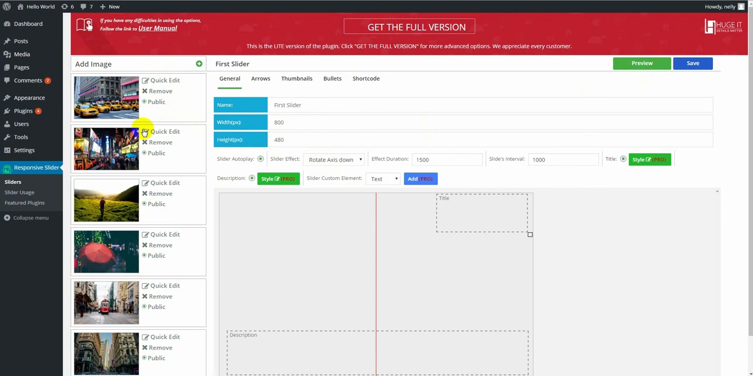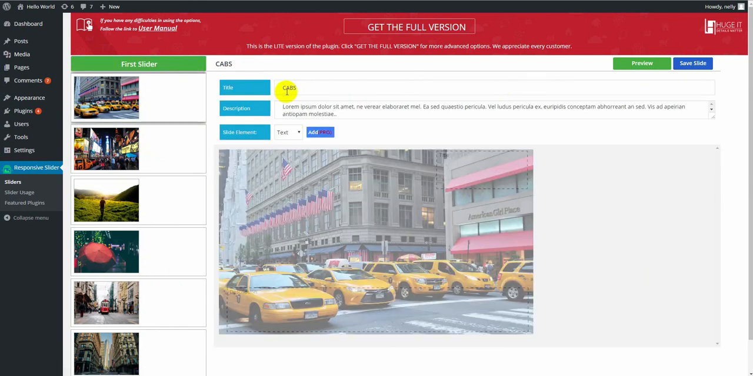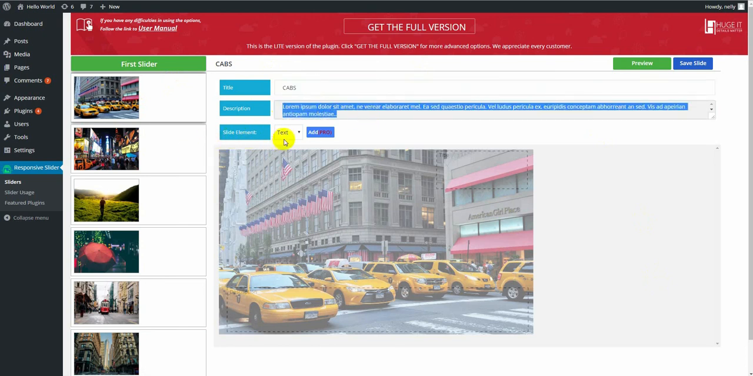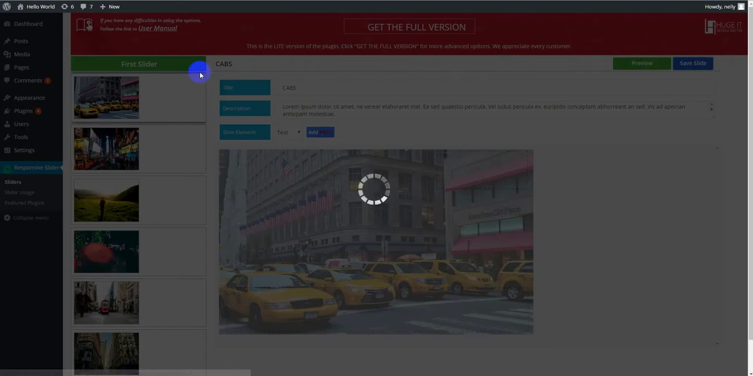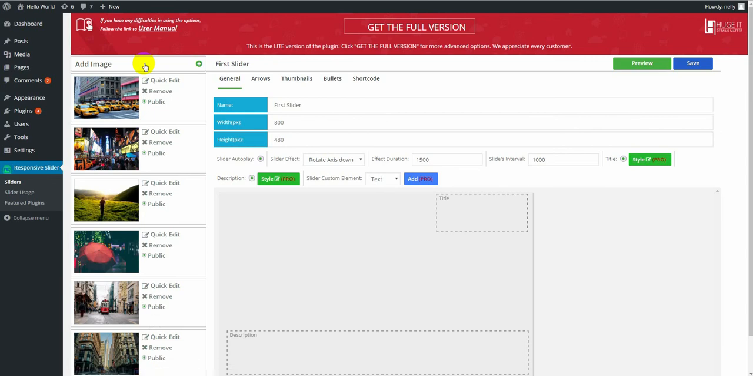Besides these quick actions, I can also make more deeper changes on each image. Click on it. Go to the image page where you can write title, description, add some element exactly on this image, button, other image or text. As it's a Pro feature, I will not be able to show it. Click Save button after any changes and go back to your general options of the slider.